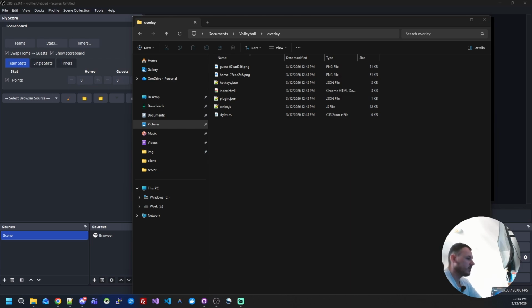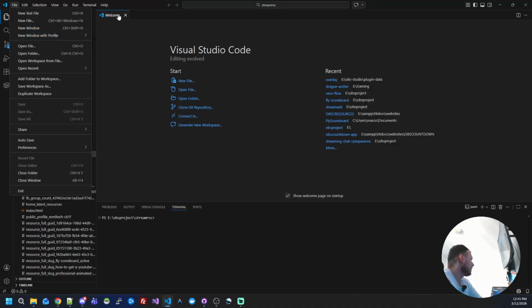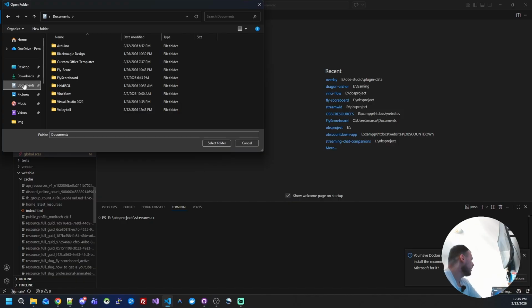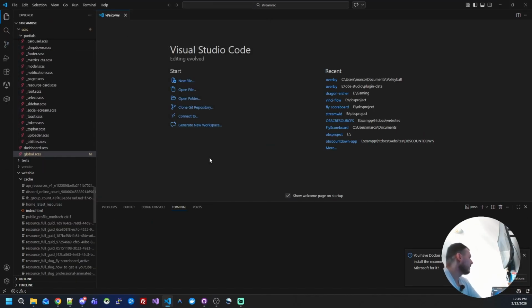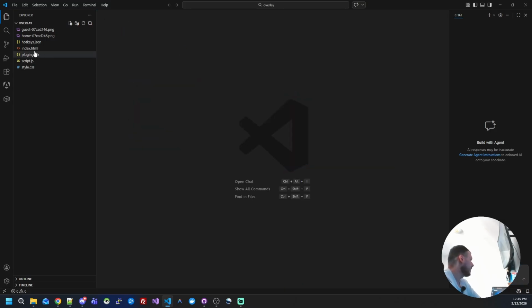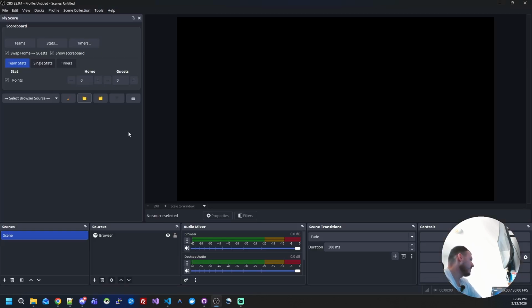And of course, it's not allowing me to open it. Okay, well, let's just fall back to Visual Code. Then open the folder, go to Documents, Volleyball, and open the overlay folder. Yes. Okay. What I like to do is basically open a local web server using PHP, just so I can inspect the whole thing without having to go to OBS Studio.